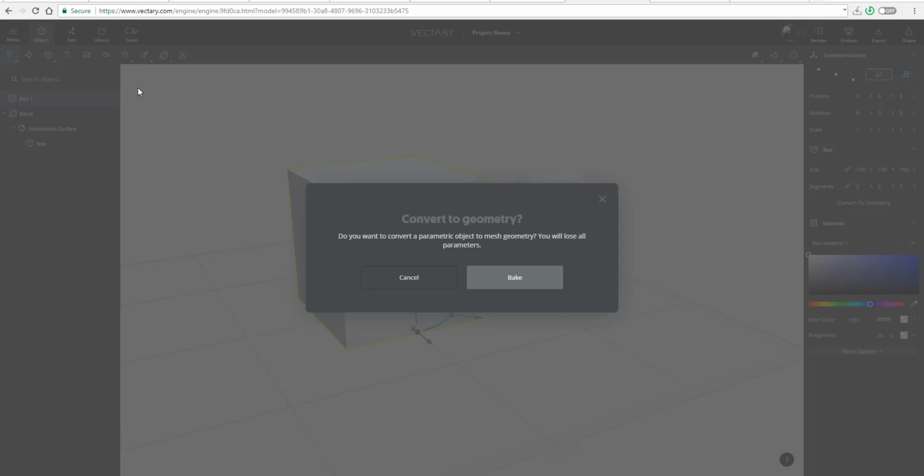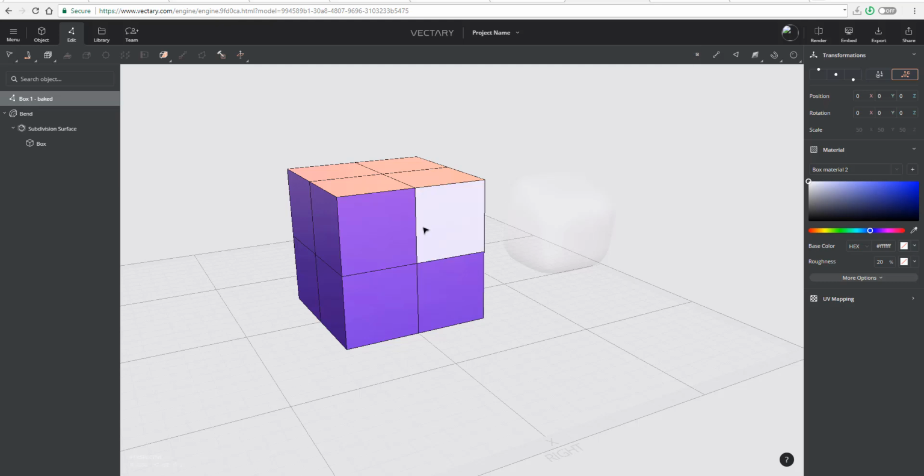It's going to prompt a question and ask, are you sure you want to bake this, or do you want to cancel and just use modifiers on this? And we want to bake it, so I'm just going to click on bake. And now that I'm done baking this, you can see I have all of my editing tools. They are readily available for us to go.